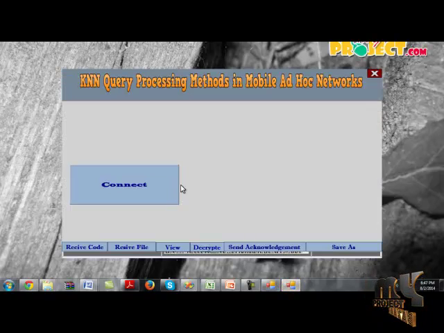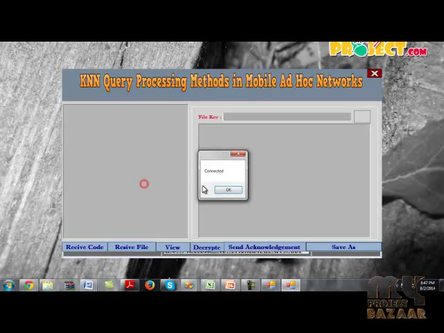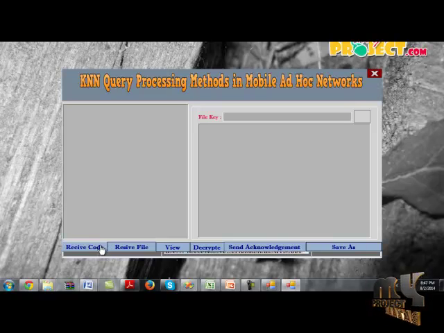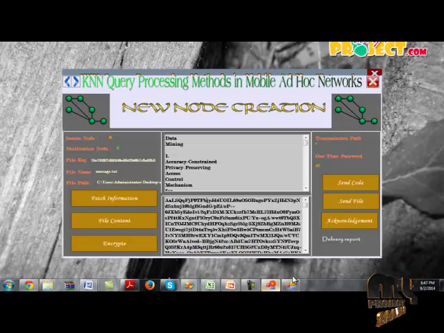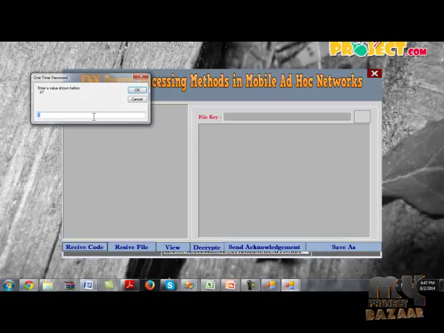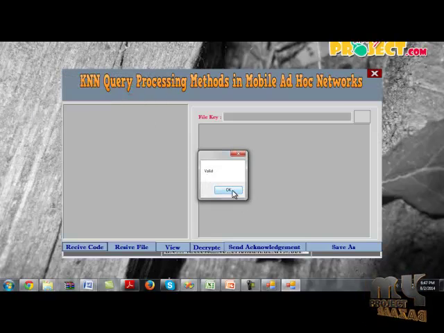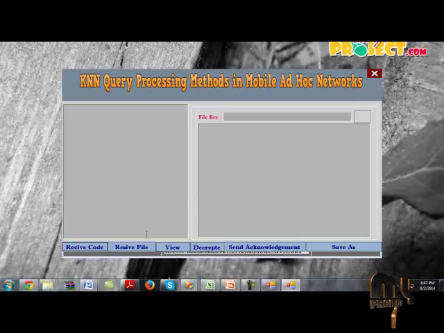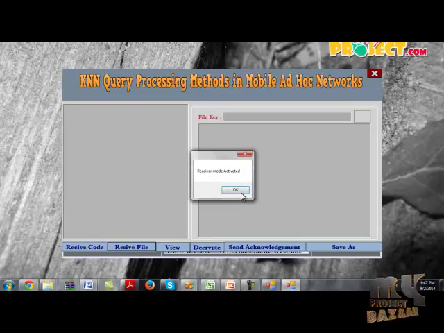This is the client receiver side. If you click connection, the connection will be established, and if you click receiver code and send, this is the one-time password, which will be generated automatically. It will be random, it won't be static. We should type the one-time password correctly, otherwise it won't accept. It will show the valid message, and then you should click receive file.